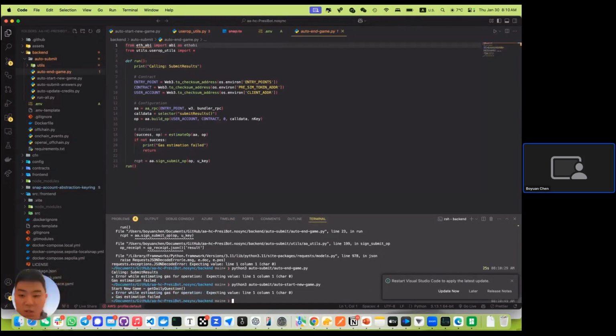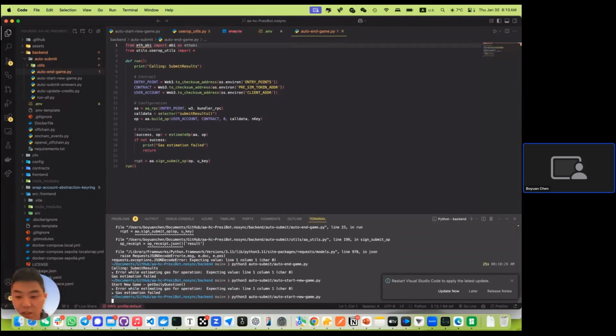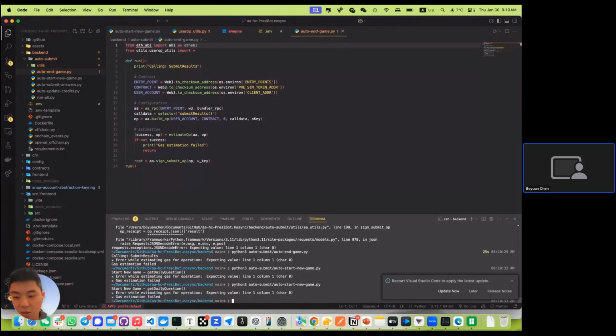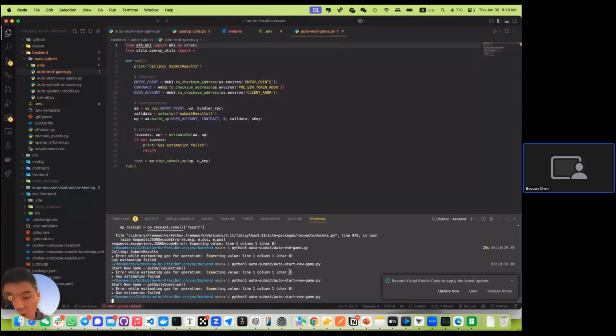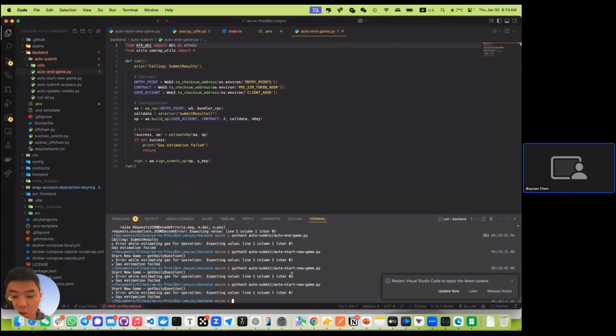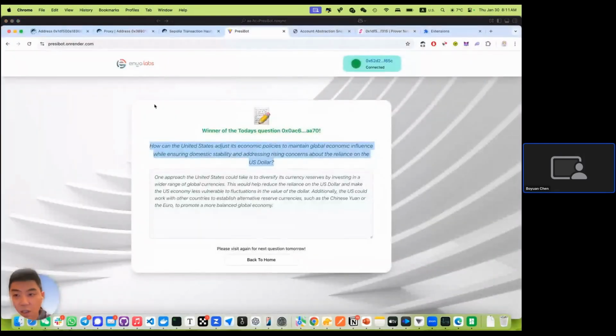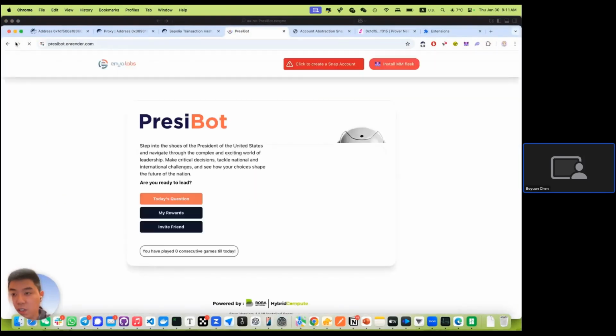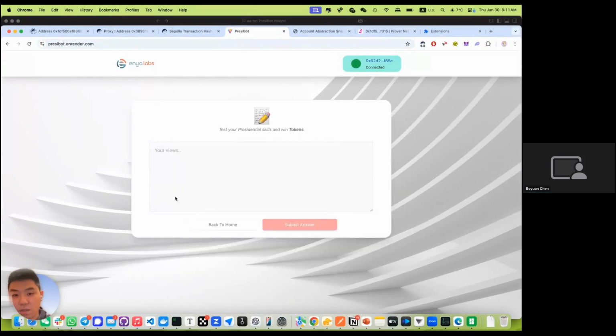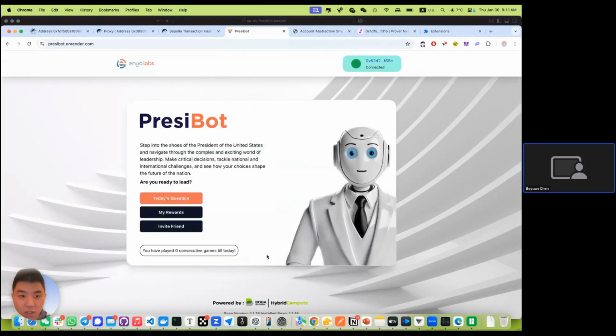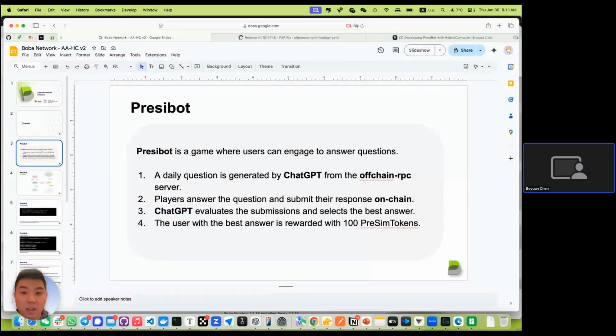That will call the endpoint get daily questions, and the daily question endpoint will call ChatGPT to generate a new game. Oops, what's going on? Let's try again. Anyways, I think that's the endpoint issue. But I think you guys have already got the idea. So let's go back to the presentation.